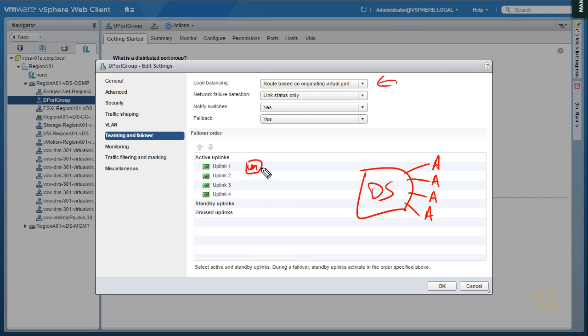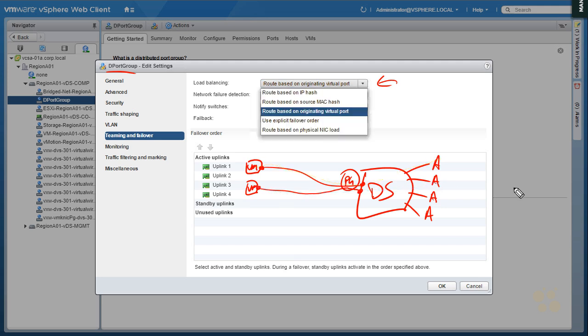So if I've got a VM, it has a particular port going into that particular distributed switch port group, in this case D port group. Another VM going into that same port group will have a different port into the distributed switch. And so when traffic flow occurs, it's going to be automatically distributed to different active uplink ports that are available. But what if instead we choose one of these other methods? For example, route based upon the source MAC hash.